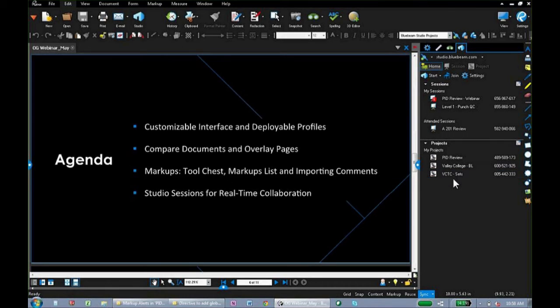Now, projects is a streamlined document management system built into Studio. We're not going to focus on projects today. We're going to be talking primarily about sessions. But projects is a really great way for storing documents for quick access by other users.